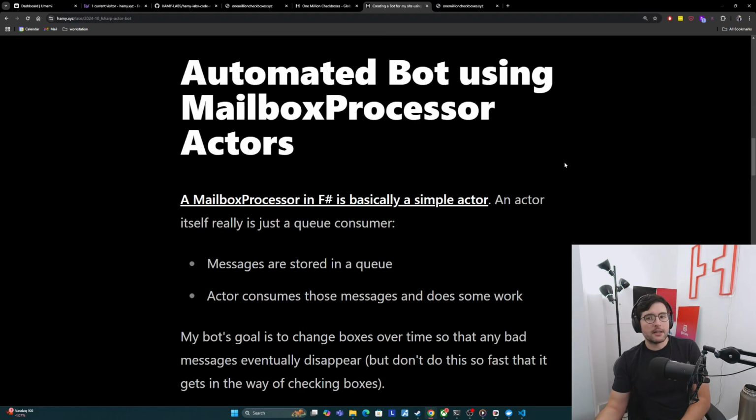All right, so building an automated bot using MailboxProcessor Actors with F#. A mailbox processor in F# is basically a very simple actor. There are a lot of frameworks out there like Akka and Rx that have more robust actor systems that might be able to be distributed across nodes, similar to Beam, Erlang, Elixir, and so on. Mailbox processor itself is built into the F# standard library and is just a very simple version of this. And an actor itself really is just a consumer of a queue. That's basically all it is.